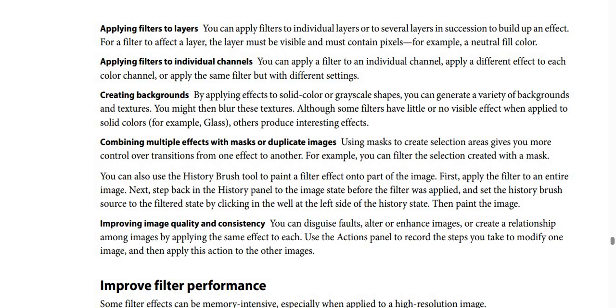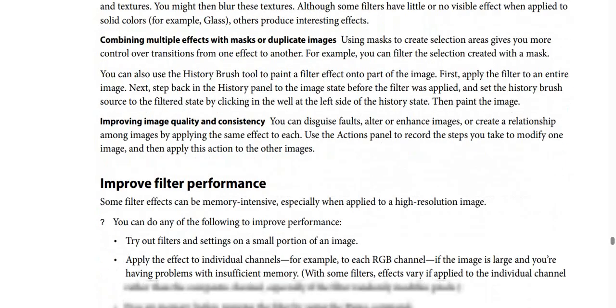And how to improve image quality and consistency. By the way, you can disguise faults, alter or enhance images, or create a relationship among images by applying the same effect to each. And you can use the actions panel to record the steps you take to modify one image, by the way, and then apply this action to the other images.